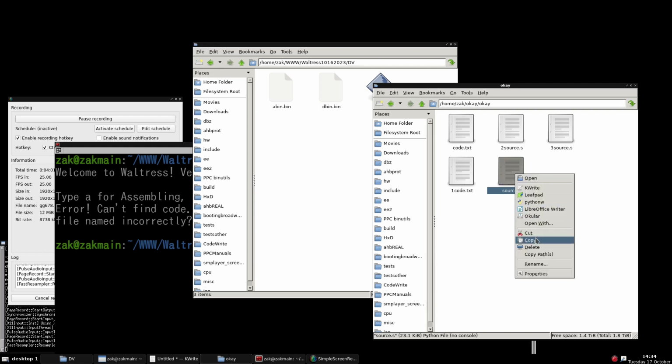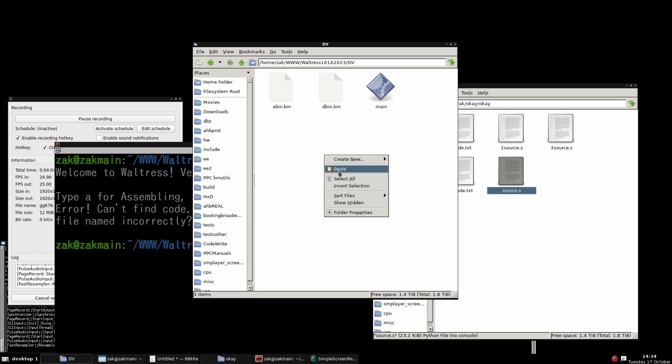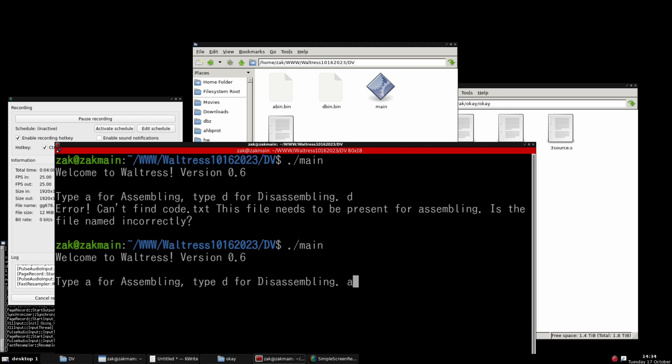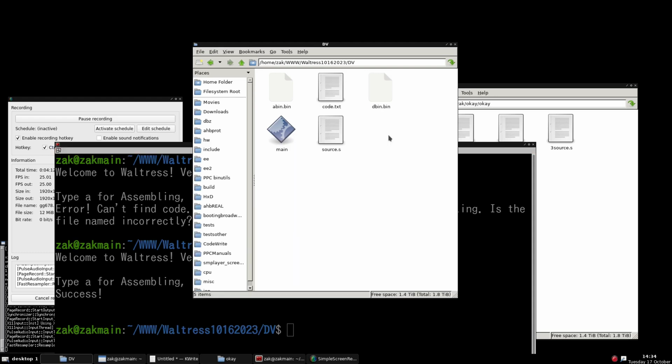Let's copy that over. Alright, let's assemble. Type A, press enter, success. And now we have a code.txt that's generated. So a source.s will always be assembled to a code.txt, and a code.txt will always be disassembled to a source.s.